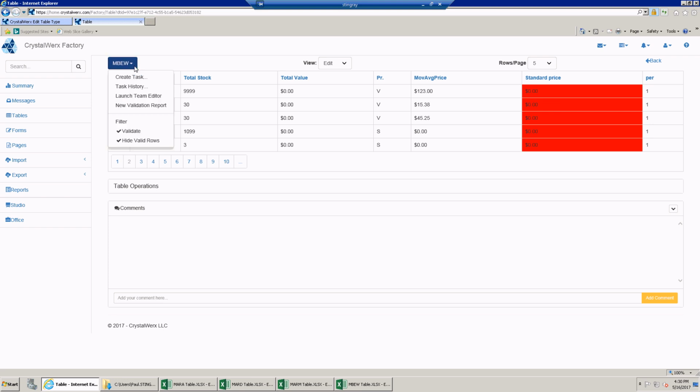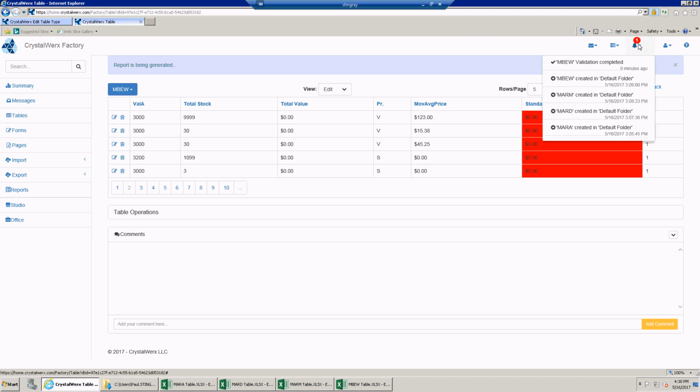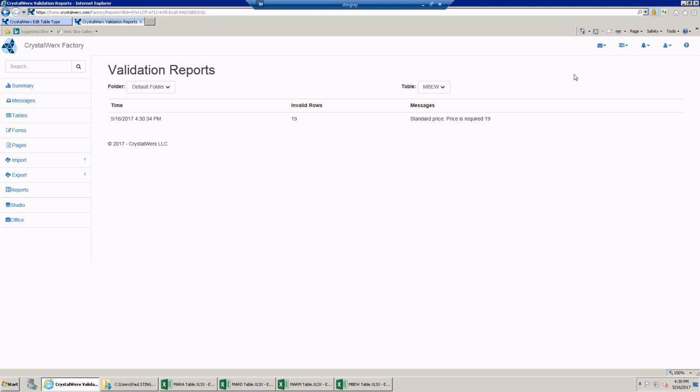There's a feature here called validation report. So we'll say generate a new validation report, and that starts a background process for us where it goes through and checks every row in the table. We get a notification up here that the validation has been completed, and we can see that there were 19 cases where the price is required and it's not there on the standard price. So this report would show us every rule condition that needs to be checked where there's been a validation problem.